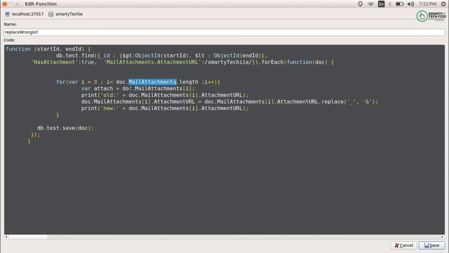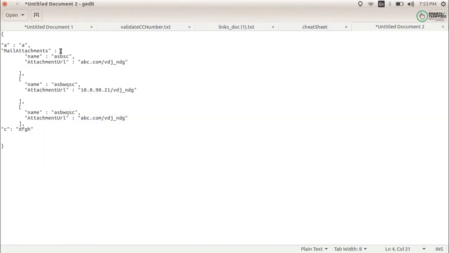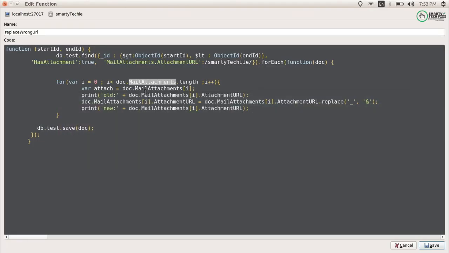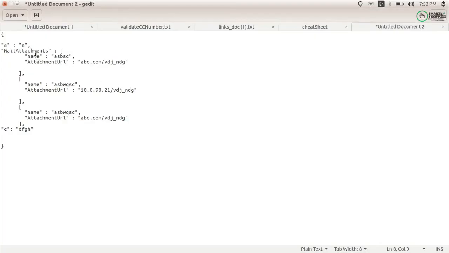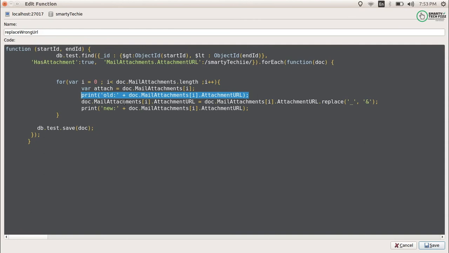Now what I did is, for doc.attachment at index i, that is this one, the first time it will be there, so I take this part in the variable attach and print what the old URL was. This is the print function. And then for mailattachments.attachmentURL, I am just using the replace function to replace this one with this.